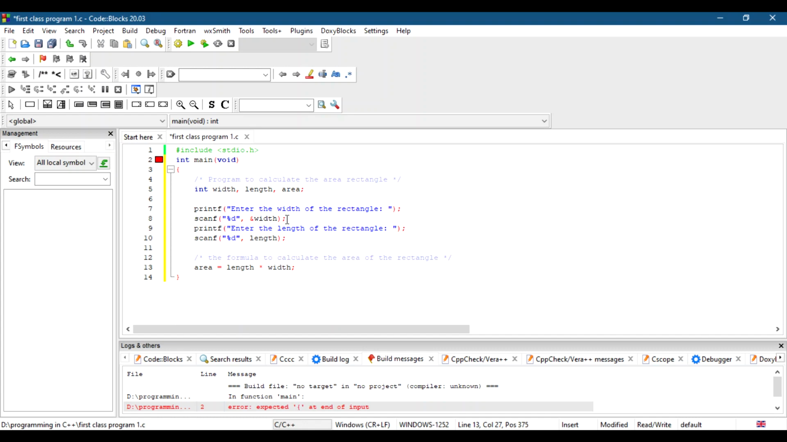Good. Remember at the end of every statement in a C program, we end it with a semicolon. Good. So you know that area is equals to length times width. So I'm going to display something to tell the user that here's the answer. The area of the rectangle is %d, area.